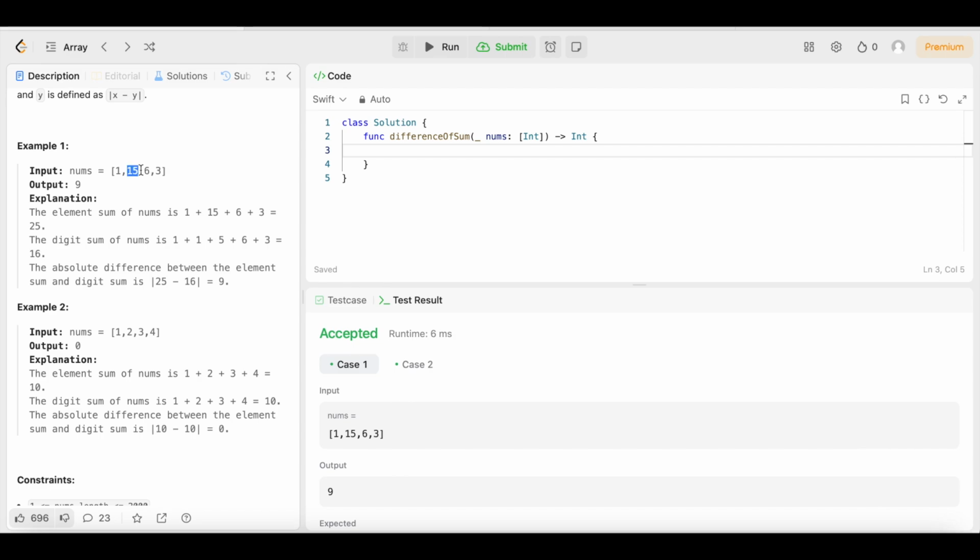Whereas in the first example, since this element has 2 digits, we could separate it and it'll give us 2 different outputs when we add them together. Like when we add 1 plus 15 plus 6 plus 3, that's going to be different than if we add 1 plus 1 plus 5 plus 6 plus 3, right? So that's why this output is 9 and this output is 0, because all of these numbers are only one digit anyway.